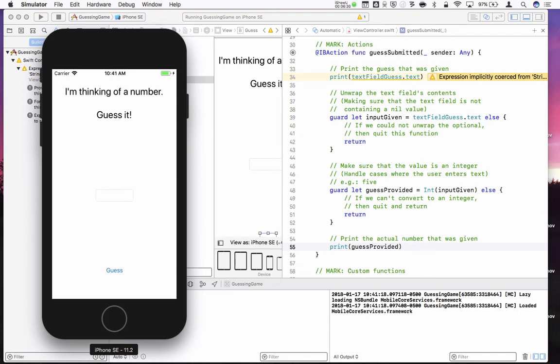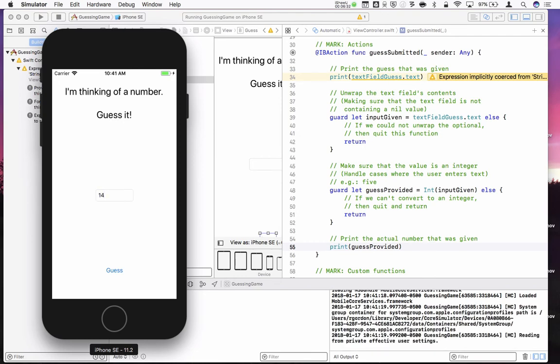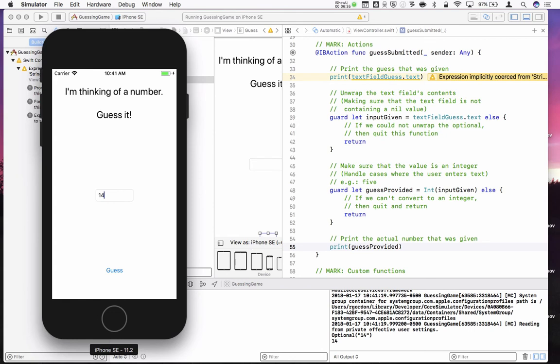All right, so if we type 14 and press guess, it'll show us two things. It still says optional 14, which is from this print statement, and then here it's actually printing, and you notice it no longer says optional. So we've unwrapped the text field's contents, put it in a non-optional string, a string that's guaranteed to have a value. Then we took that string, tried to create an integer, and if that worked, puts the contents of that into an integer variable called guess provided, and here we printed that value out.